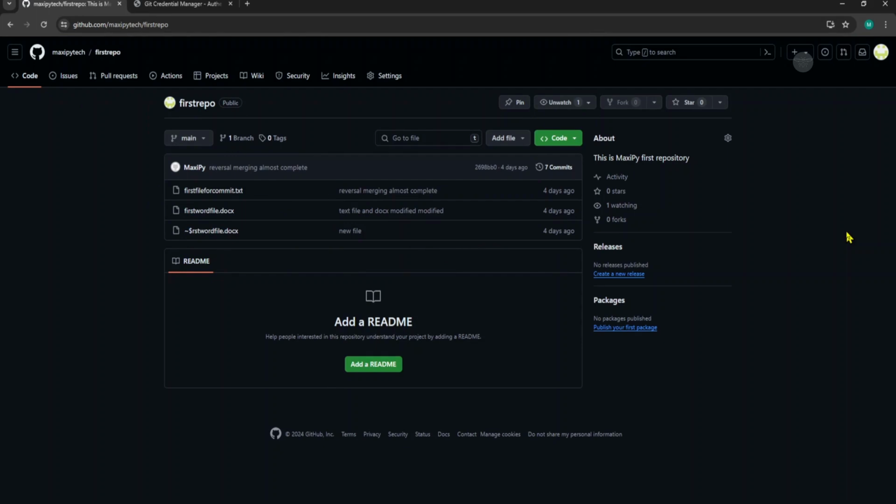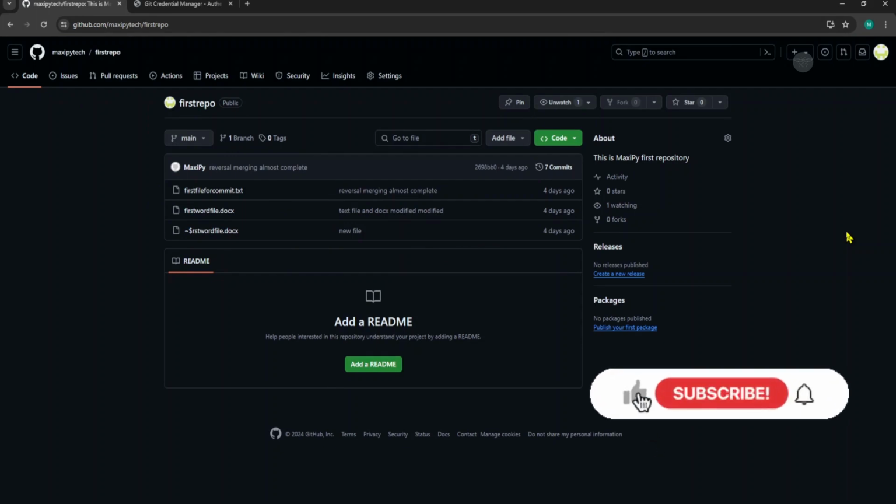Now that is how to push the first project. For the next episode, I will be showing you how to add files in the folder, our working folder, and then push them online to our GitHub account.